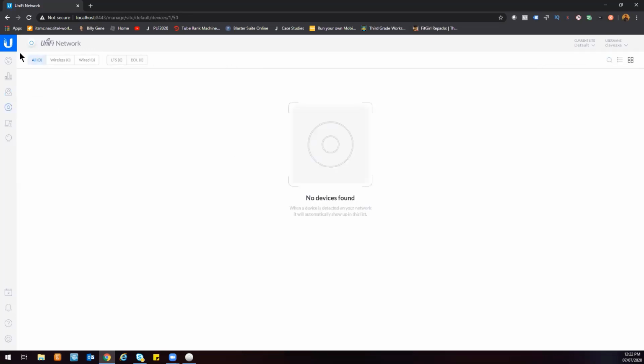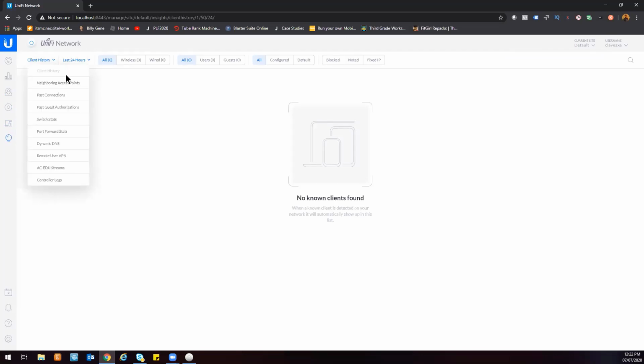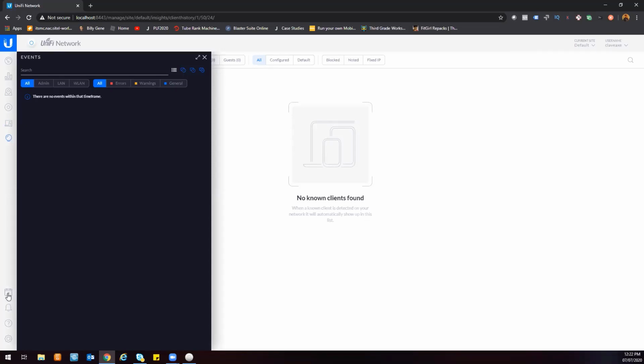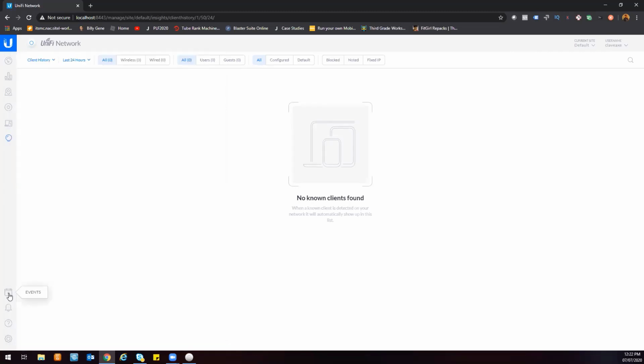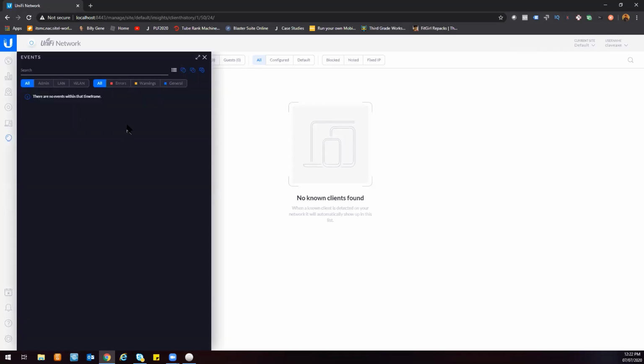On the devices, you can see here the devices that you have on your network, the clients. You can also get some insights on client history, what are the neighboring access points in your network that are not connected to Ubiquiti, past connections, switch statistics, port forwarding status, and controller logs. And at the bottom, you will see some events and alerts. So this will alert you and show you events, what happened with your equipment, did they reboot, did they have any errors, warnings, and general information.